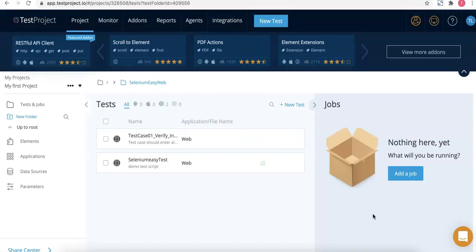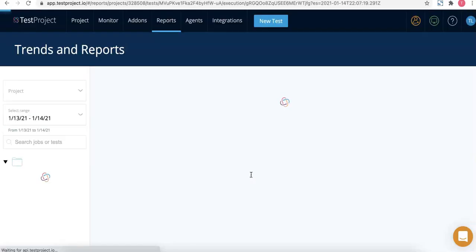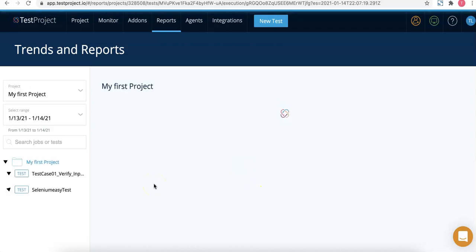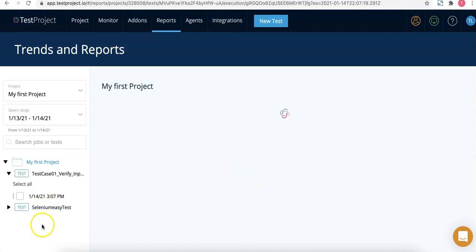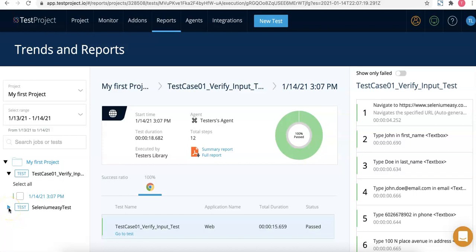So it automatically did the scrolling for us as well. So the test passed, and we can see the results for the test case execution. So these are the test case execution and the steps that were executed.